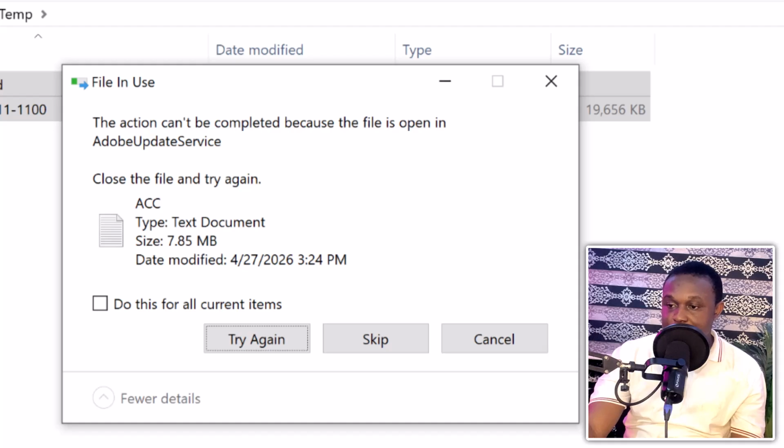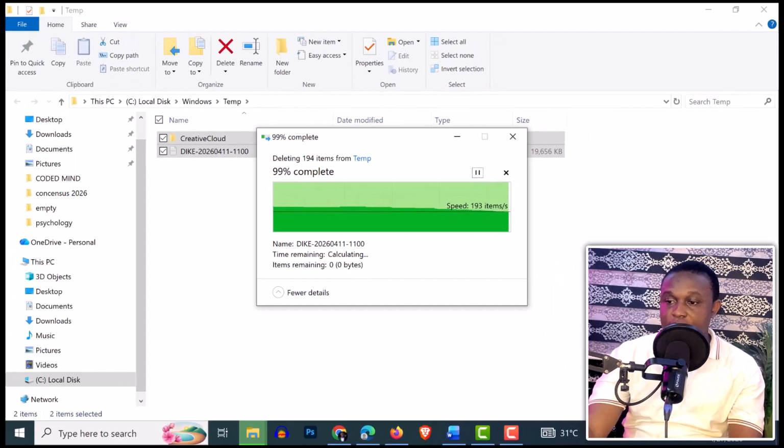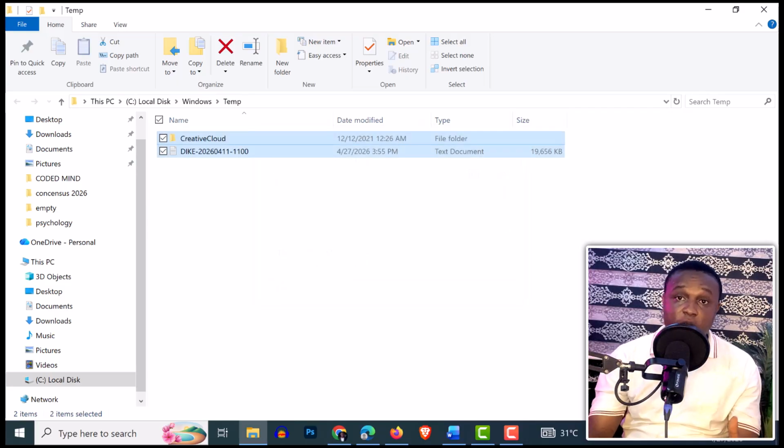Sometimes we get a prompt like this: the action can't be completed because the file is open in Adobe Update Services. When you see something like this, go ahead and check this box. We say do this for all items and skip. That means your system needs these temporary files to function efficiently for now. So we'll go ahead and skip the files that Windows says we need right now, so don't delete them. So that's it. Now we have cleared our temp location.